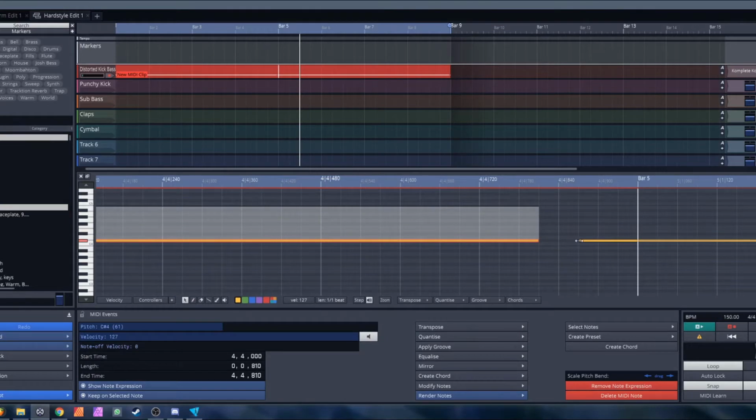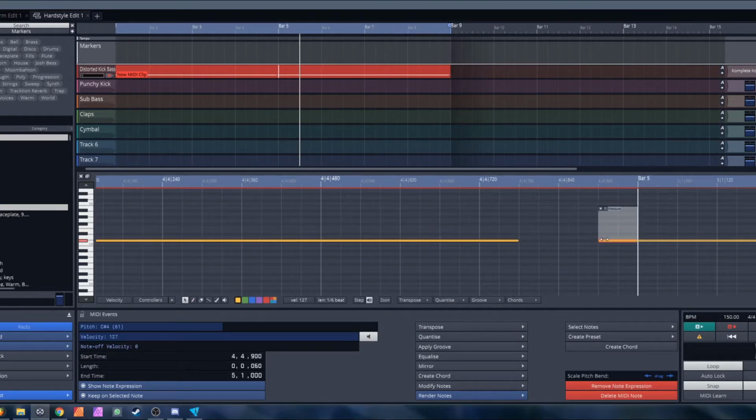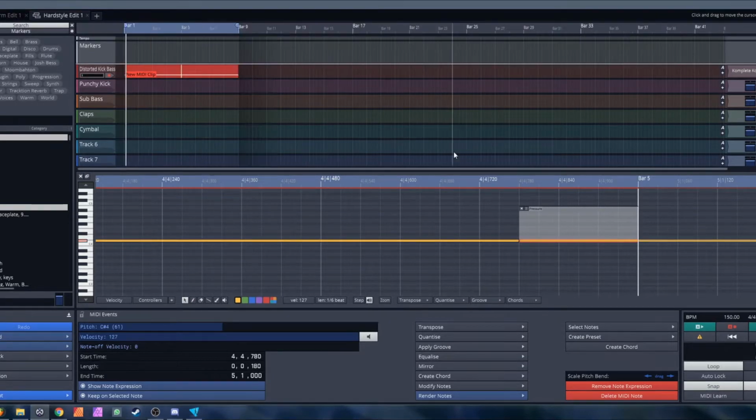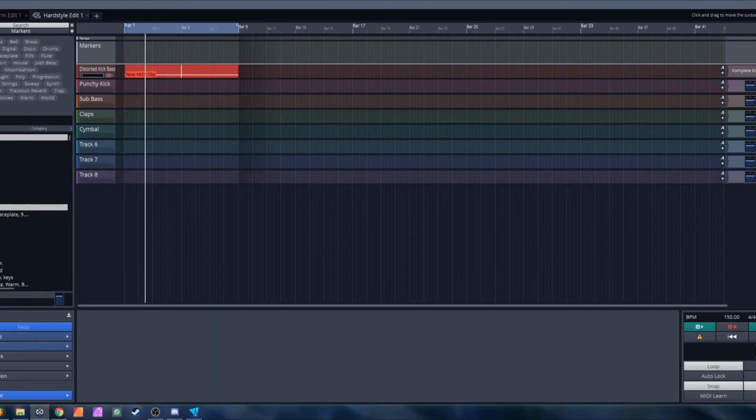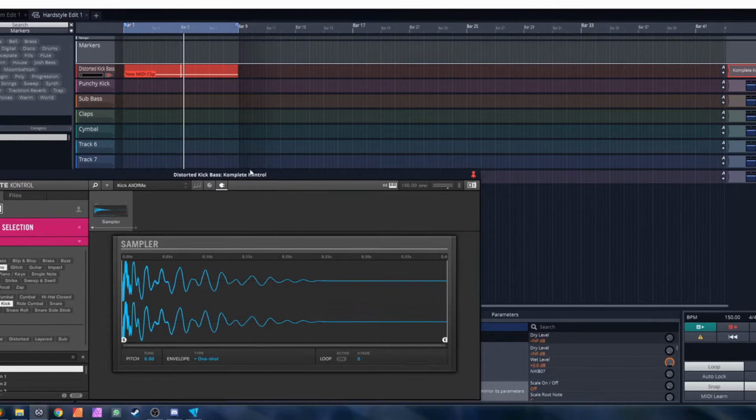Hardstyle is mostly 4 on the floor, but sometimes you add triplets to the sound in order to make it more interesting. It gives it this swingy vibe. Alright, this is our basic drum rhythm.